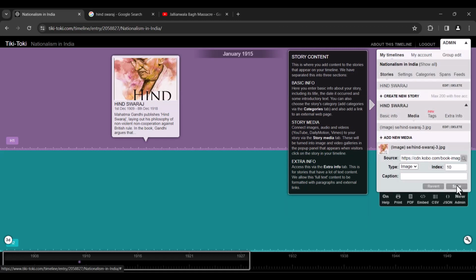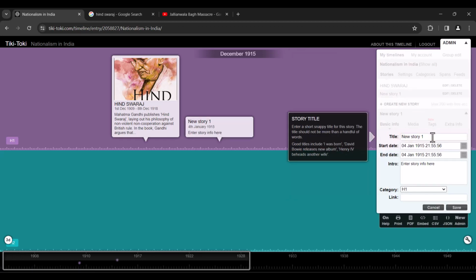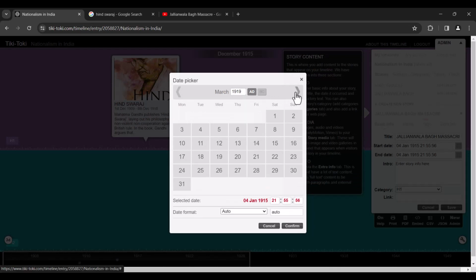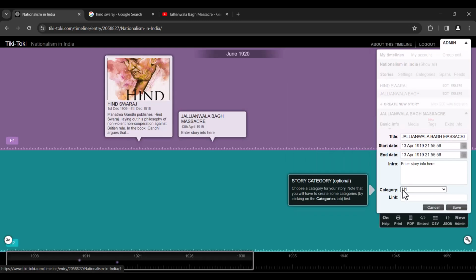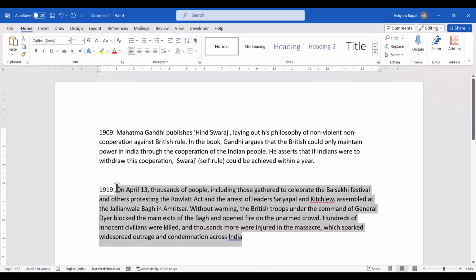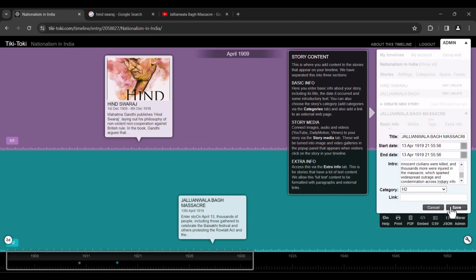Now let's add another story. Click Create New Story again. This time give it the title Jallianwala Bagh Massacre. Choose the year 1919, the year when the incident took place. Choose the date April 13. Enter the description. I'll paste the description here. Select the H2 category and save the story. Can you see two events now with the titles displayed on the corresponding colored bands? It's starting to look good.